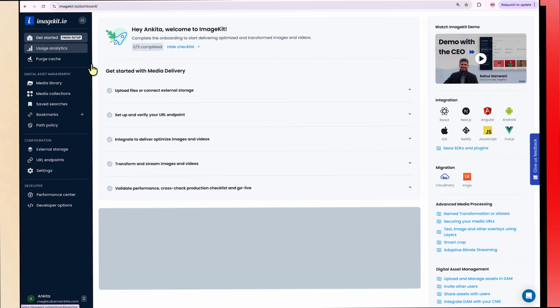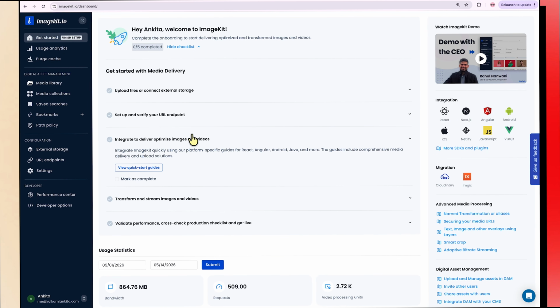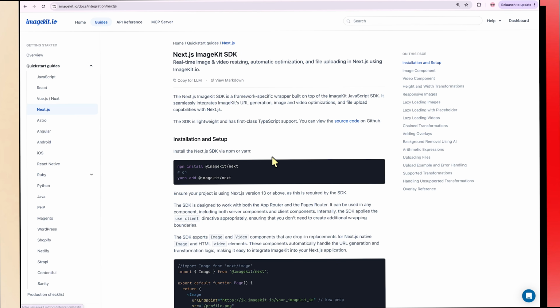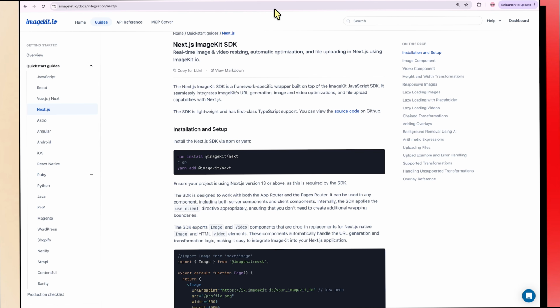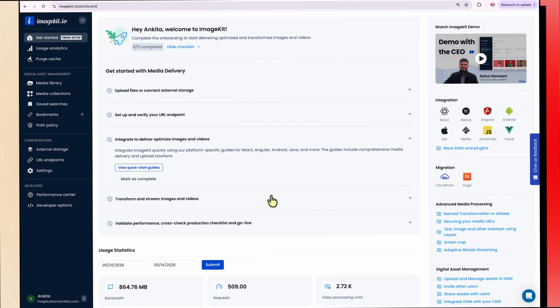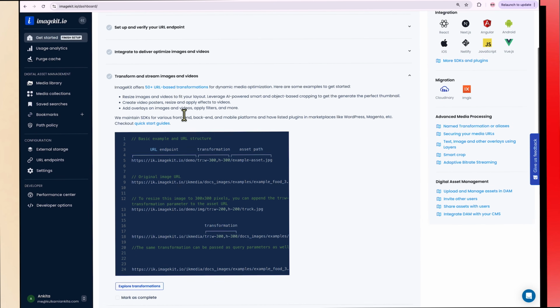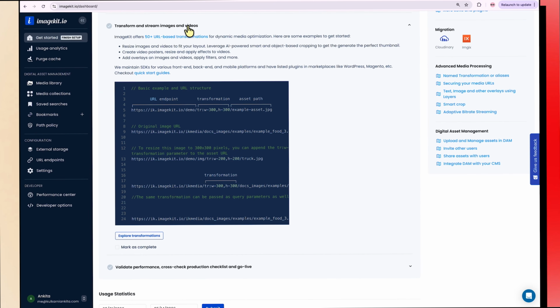Now, if we go back to getting started, we could go to the quick start guide and follow along with our Next.js setup to use a bunch of the components that they already provide out of the box. Then we could also transform and stream images and videos, because ImageKit offers 50 plus URL-based transformations. What's cool is that you could add a specific transformation in the URL, and it will automatically do the job for you.